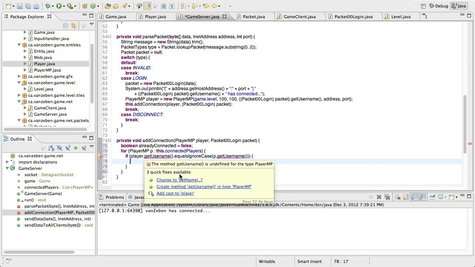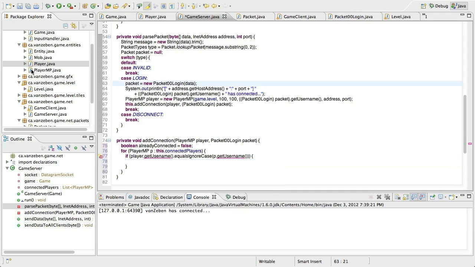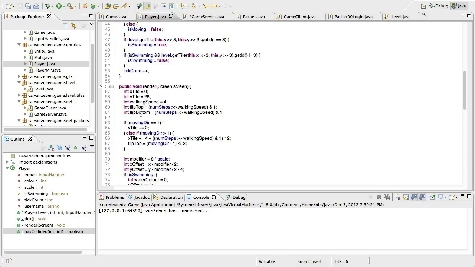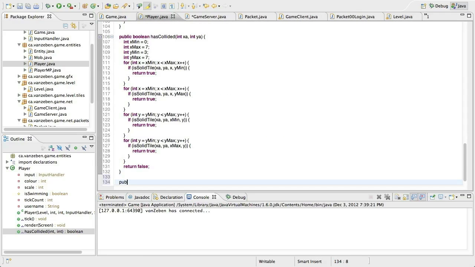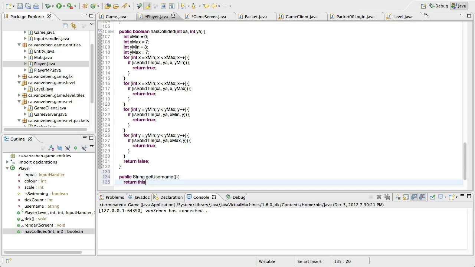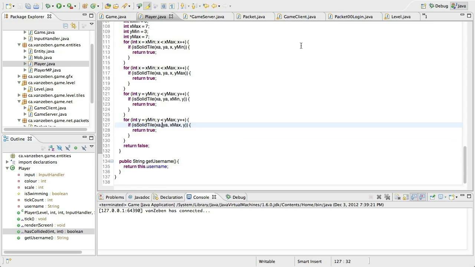So let's go and create this function. We don't want to create it in player MP, we want to create it in player. So let's go right down to the bottom here, and let's say public string get username, and return this dot username. Okay, so there's that. Just a simple getter.